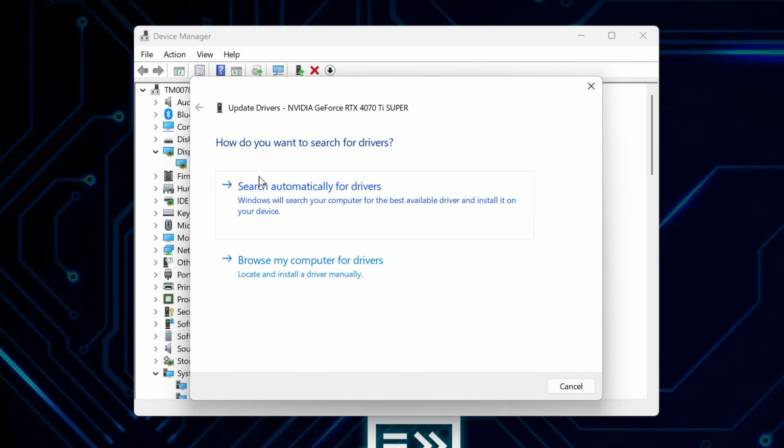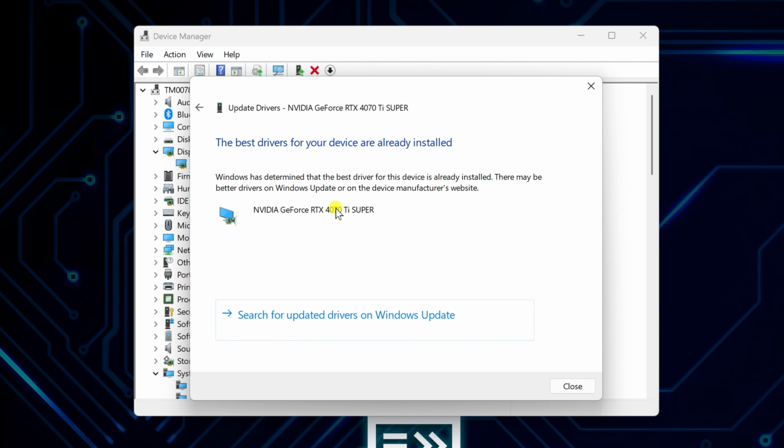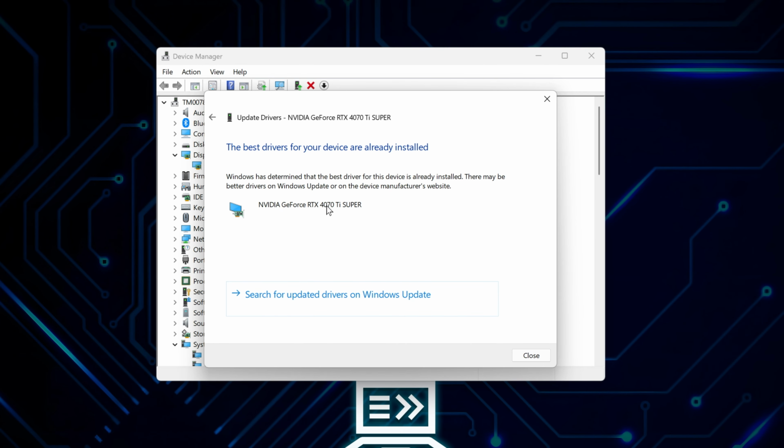At this point, Windows gives you two choices. You can choose whether to manually search for drivers on your computer or do an automatic search online. I'll do automatic since it's easier, and Windows usually finds what you need. If there's no update needed, it'll simply tell you that the best drivers for your device are already installed.